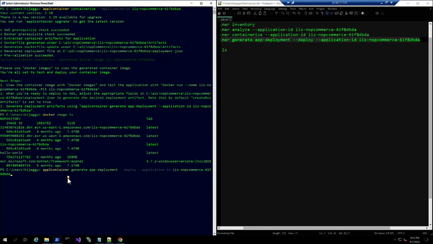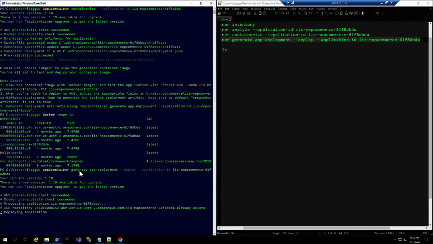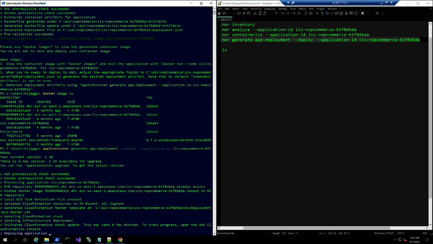In our case, I'm going to fire this command with the deploy parameter. What that means is it will not only generate all the artifacts, but it will also deploy our application to AWS ECS. And again, depending upon your application size and internet speed, this command might take a few minutes.